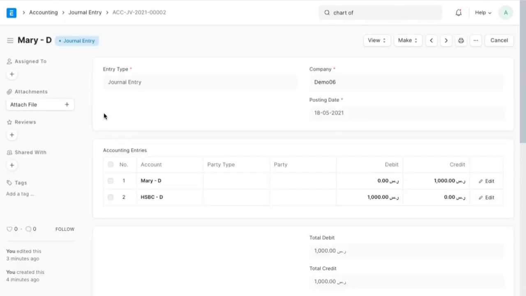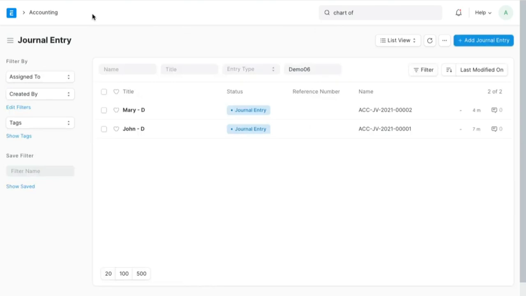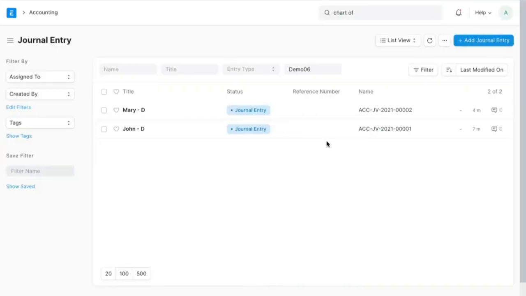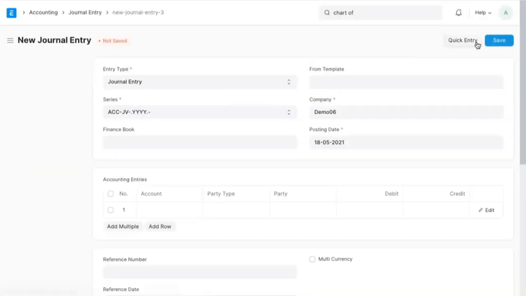Now what we are going to do, we are going to pay, we give them a check, so HSBC check, so they will withdraw 500. So what will happen, the building owner or the landlord, they will withdraw 500 riyal from HSBC. That entry we have to make here. So we are making an entry here.